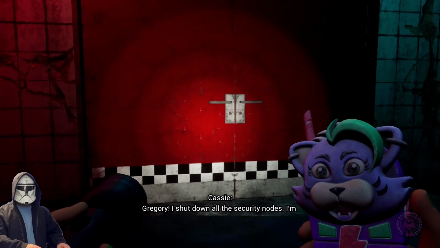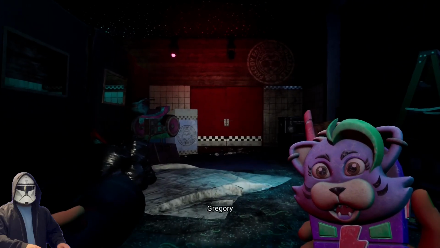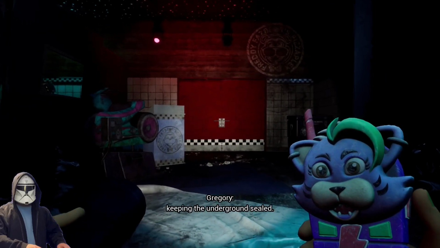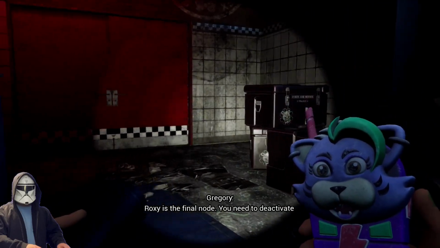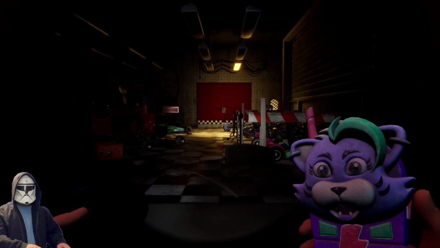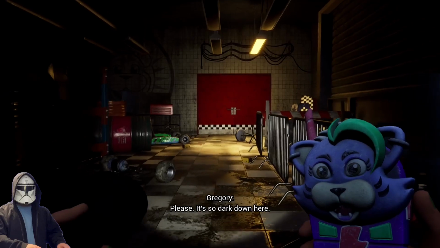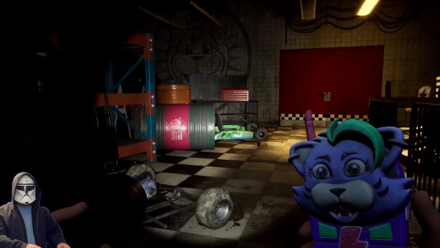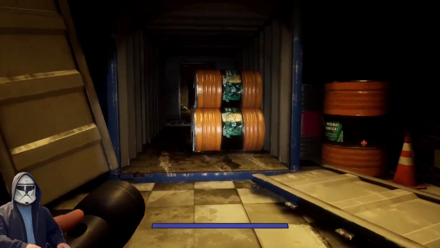I shut down all the security nodes. I'm in the Roxy party garage. Am I close? Almost. There's still one node left that's keeping the underground sealed. Where? Roxy's the final node. You need to deactivate her. But... Deactivate her and save me. Save me, Cassie, please. It's so dark down here. Roxy's the final node.